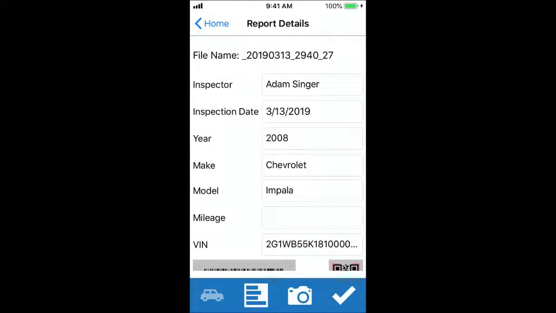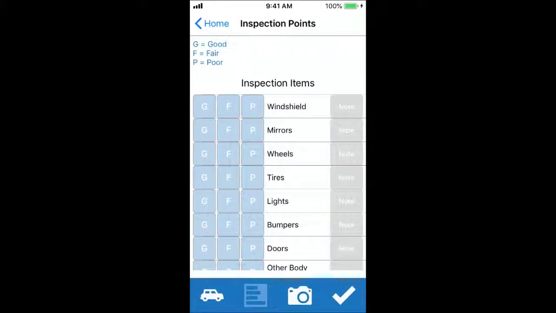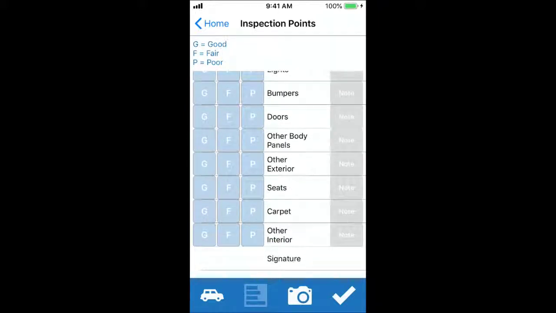We can now see that the vehicle details is set up with only the information we wanted, and if we tap on the checklist part of the inspection, we can scroll up and down and see the items we set up along with the signature spot at the bottom. This concludes the video on creating your own checklists.